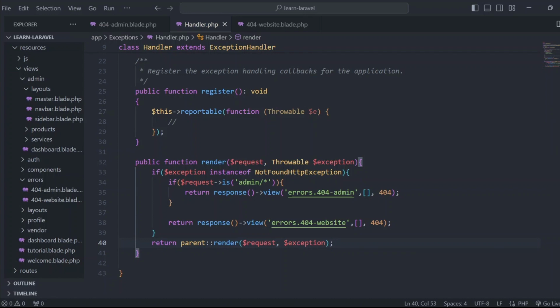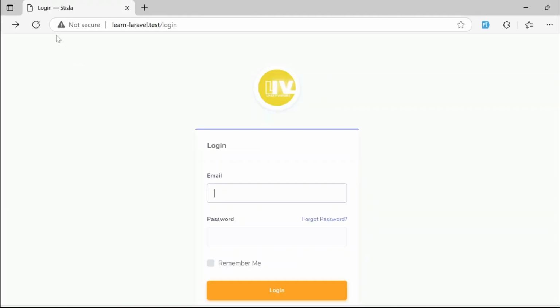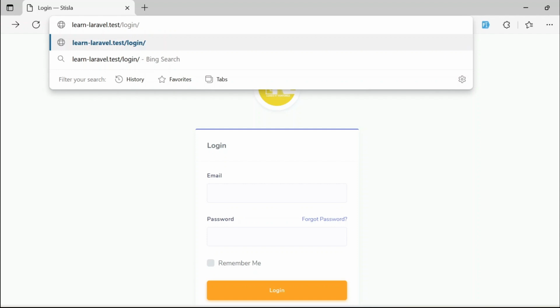Okay, all right, so with this code now, you can display these two views. So let's go and try that and see if what we just did is able to work. This is on our website. Let's just go to a wrong URL. Let's say we just typed any random stuff here.